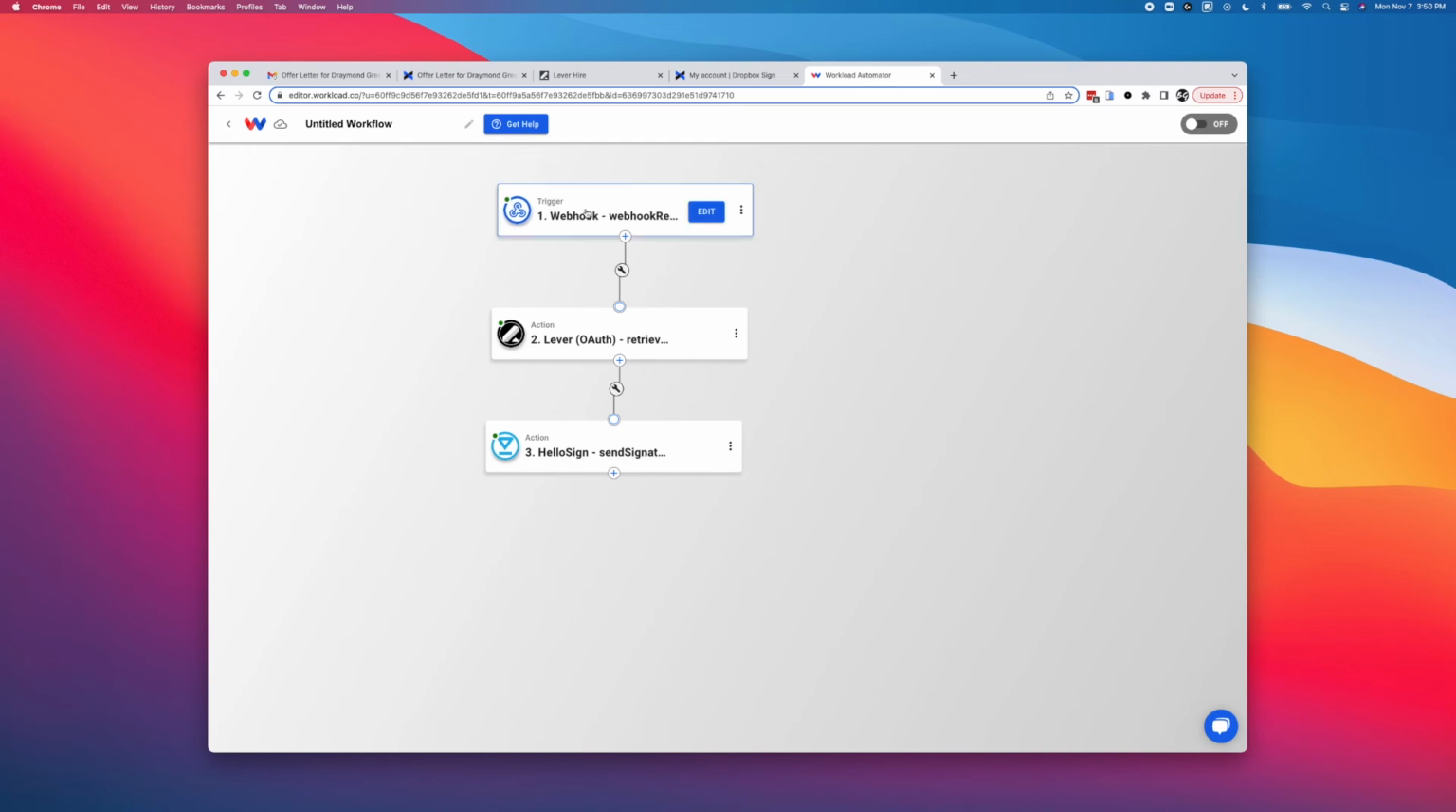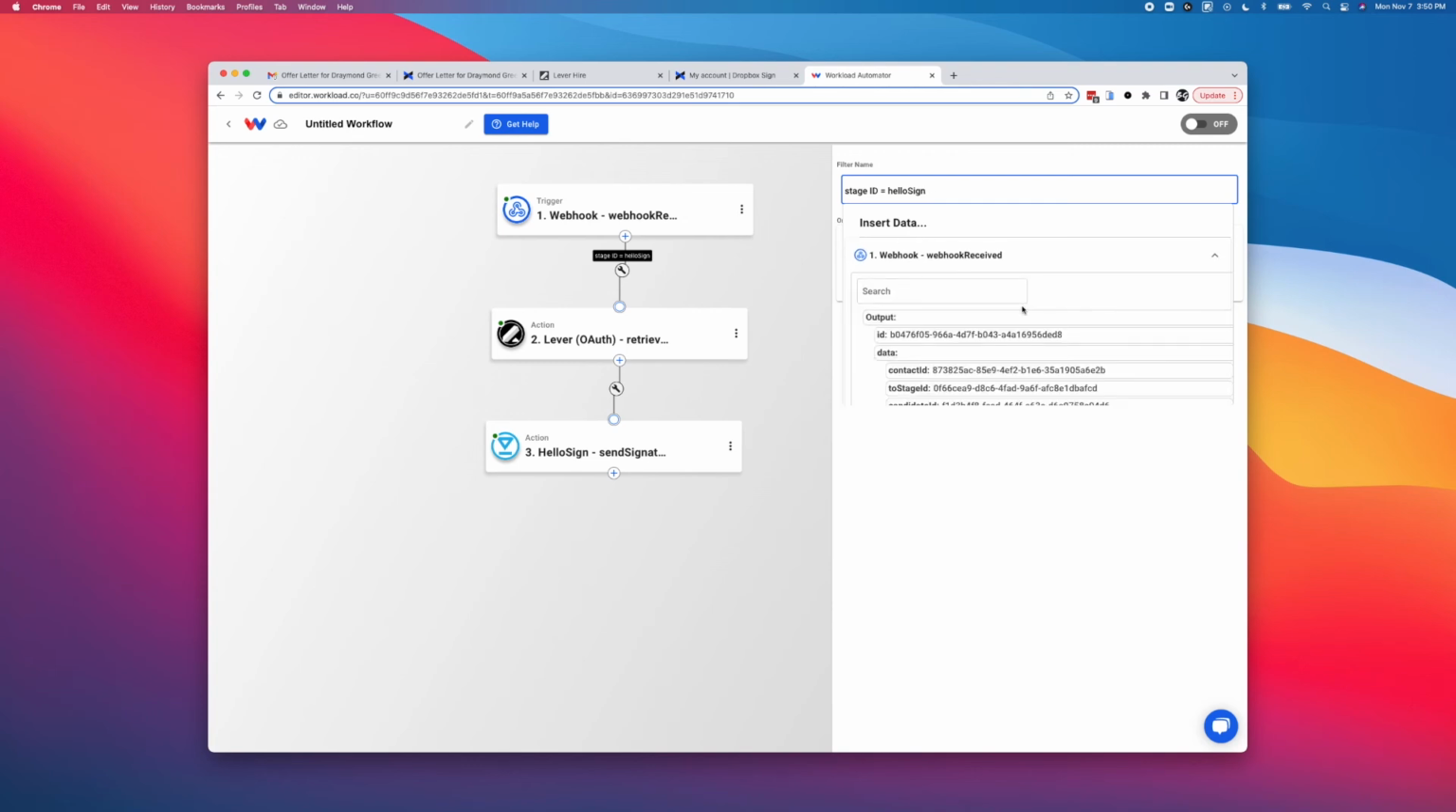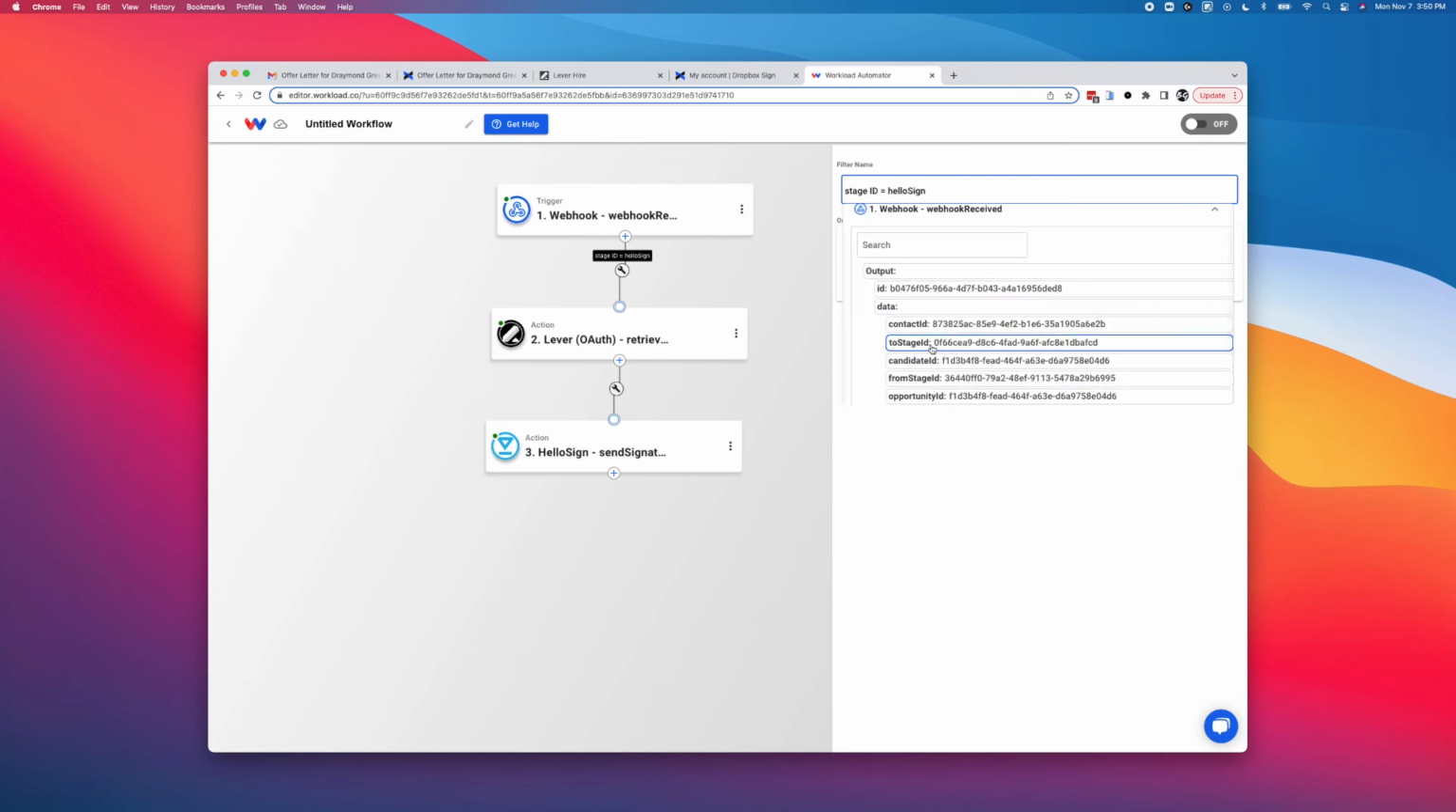Anytime that a candidate stage is, very important, we've got to add a filter here. So we only want this to run when the stage ID is equal to HelloSign. And that is this stage ID right here. It's in the URL. So highlight that and copy it, and it'll add it up there, but just delete it out.